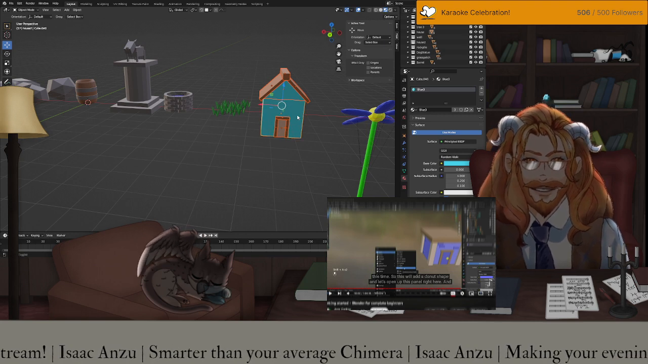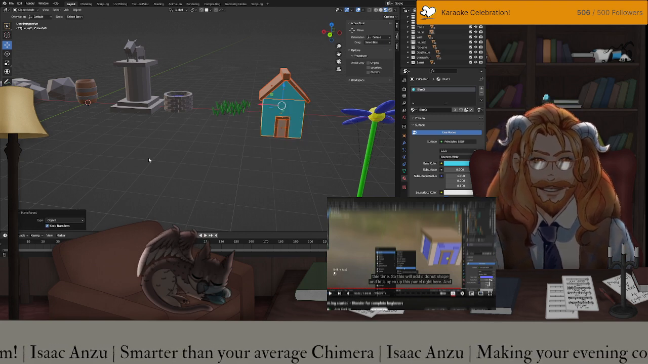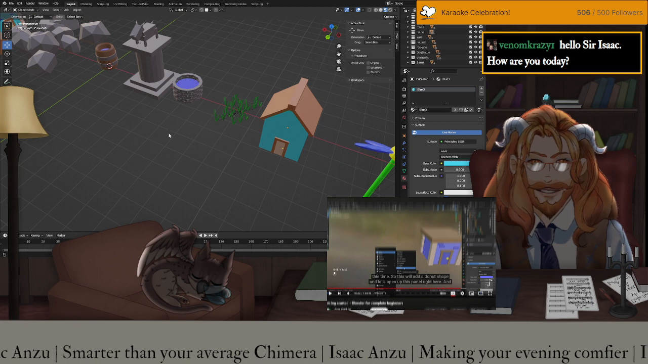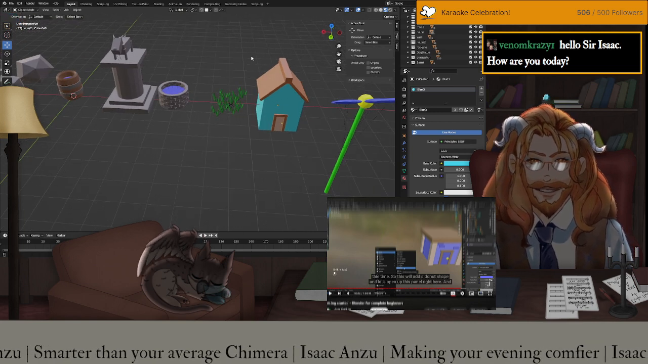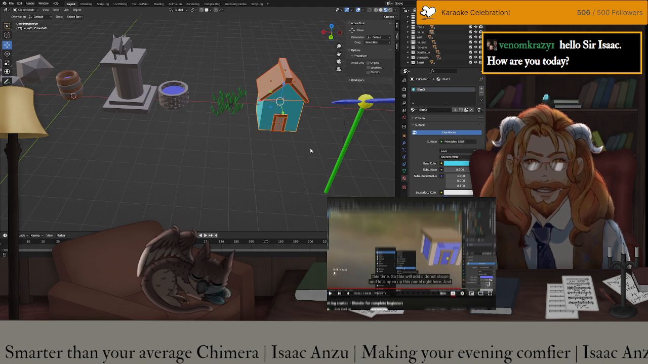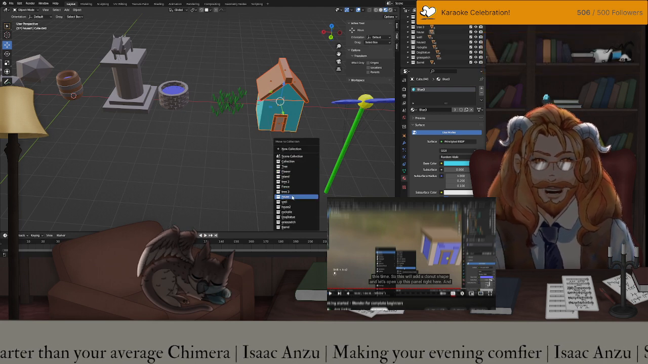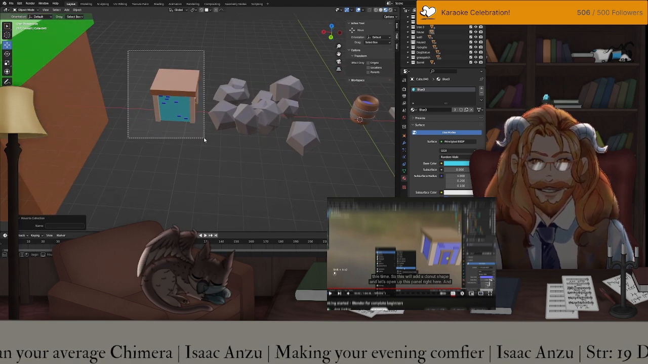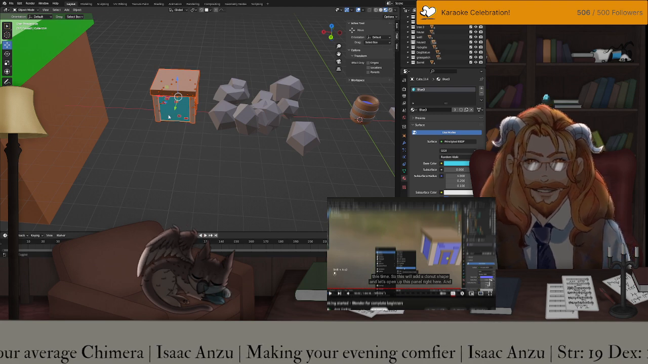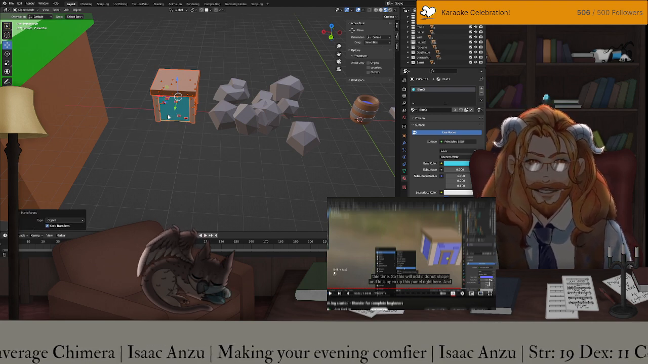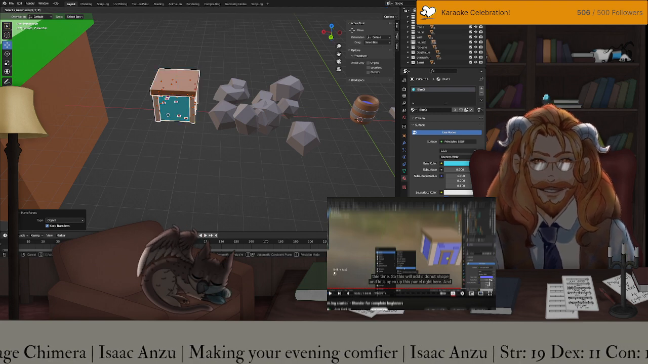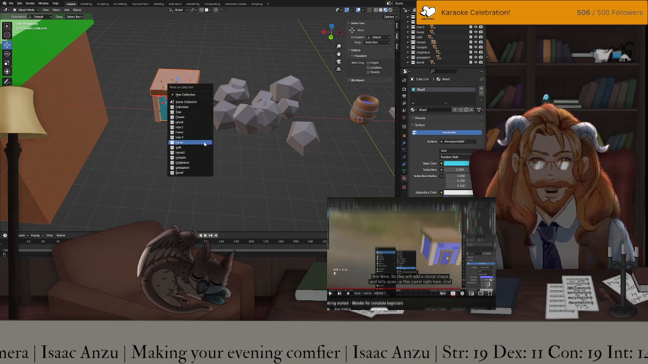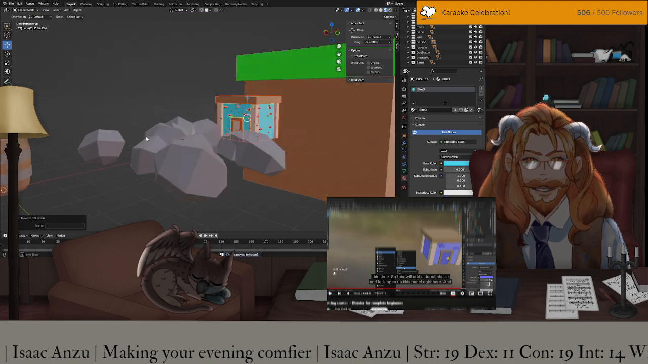Hold up. Okay. We've parented this door to this house. We also need to move this to house 1. And then we need to highlight all this, parent all this, keep transform. And move all this to house 2, but it should already be in there, and it is.